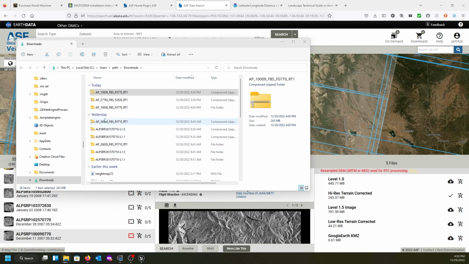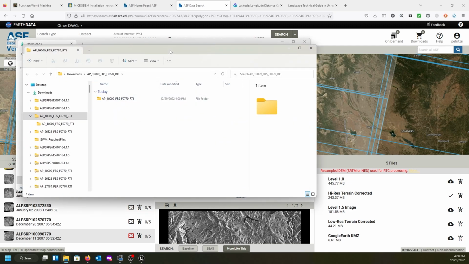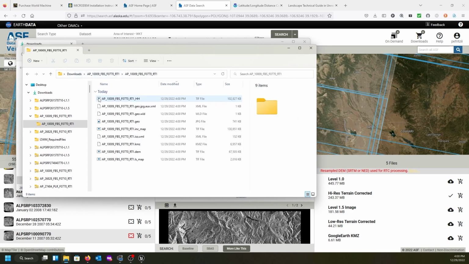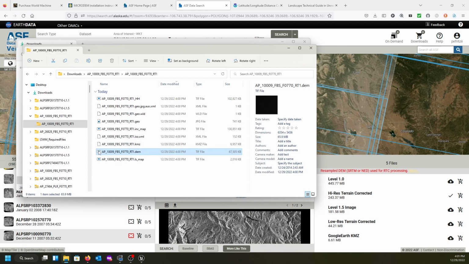Okay, and you can see that it's creating this folder for me. Okay, there it is. And I double click on this just to double check. What we're looking for is one that actually says DEM, so a .dem right here, okay? And it shows it as a TIFF file. Yeah, and I click on it, it's gonna be kind of black like this. So this is what I'm looking for. I'm looking for a .dem.